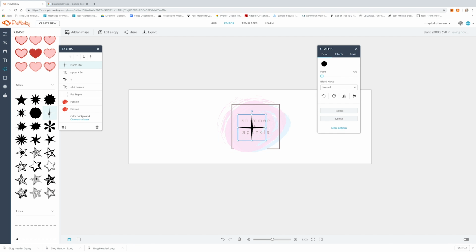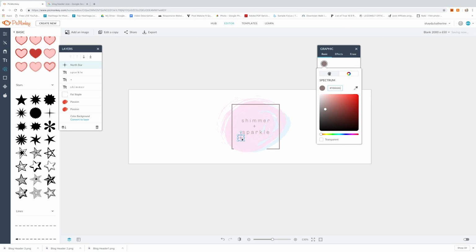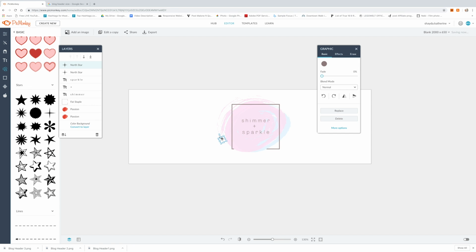So I finally found the stars. They were in the basic section of the overlays menu. And I'm using that same beigey color. And I've got one. And then what I'm going to do is just Command C, Command V. So copy, paste, paste, paste, paste.